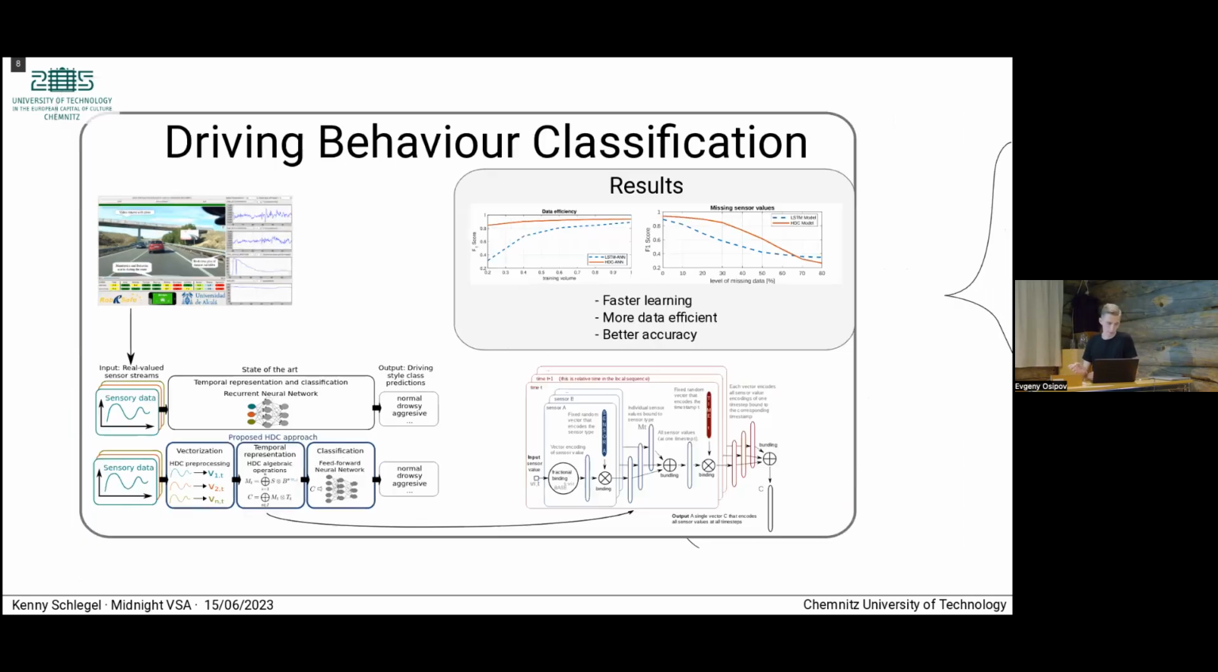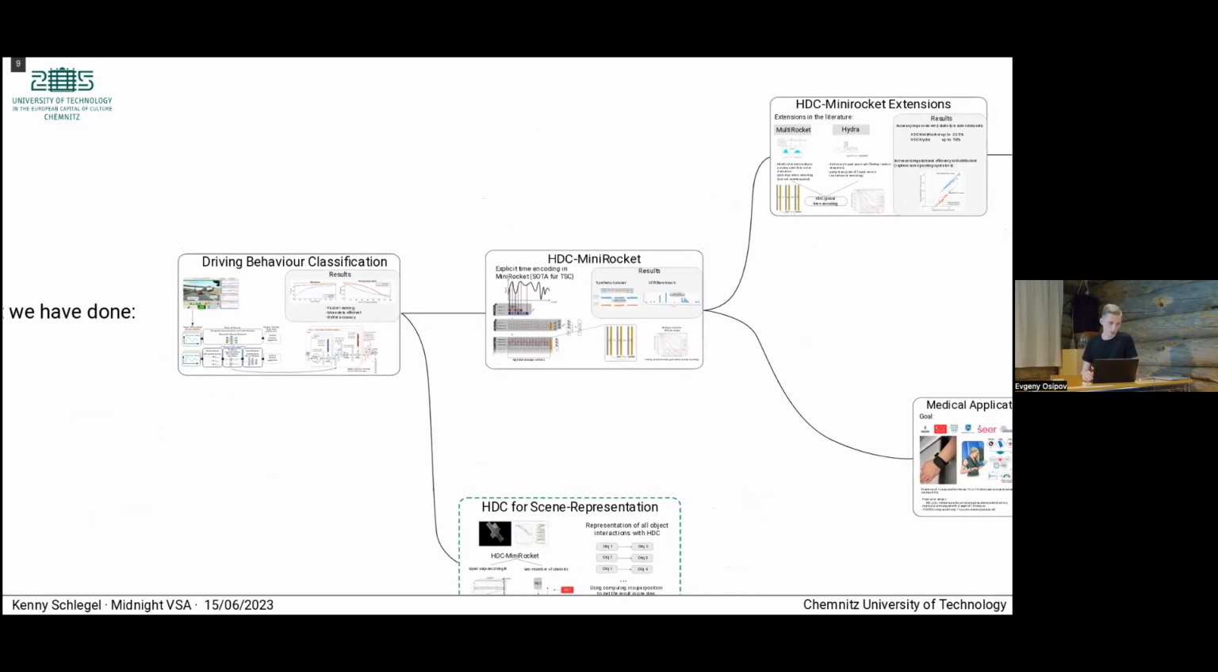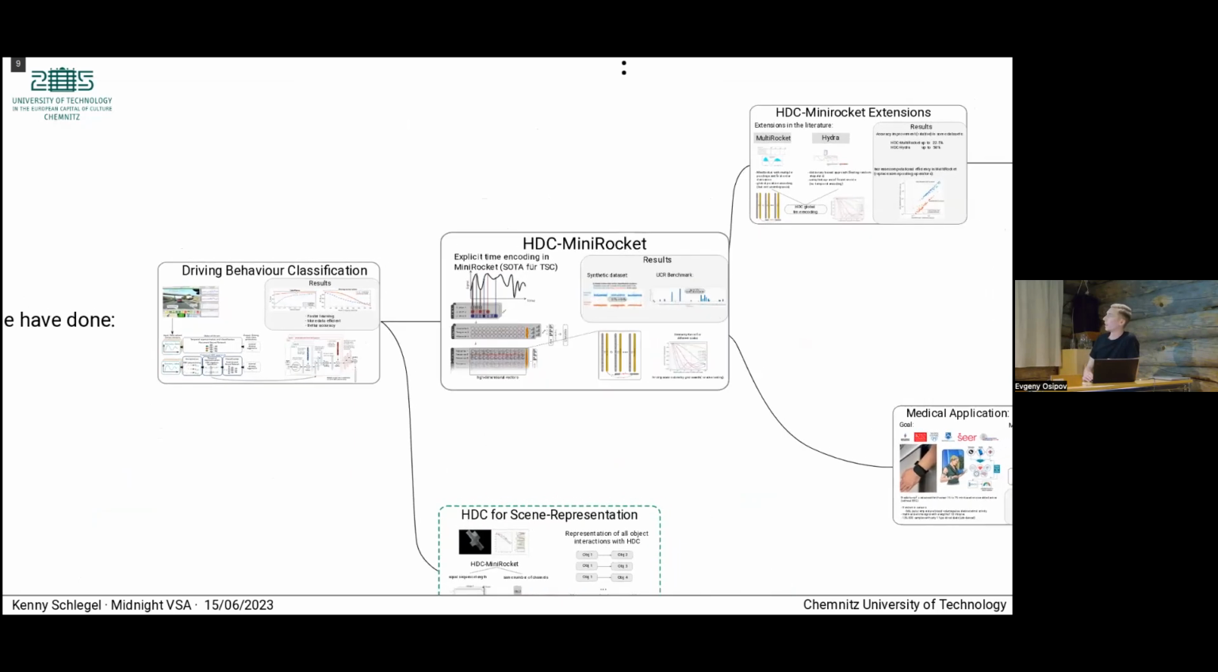And from there, we go to the next step, because after doing this application, there was a publication related to a state-of-the-art classification algorithm, namely MiniRocket. There we also saw some connections where we can use HDC to improve this method.